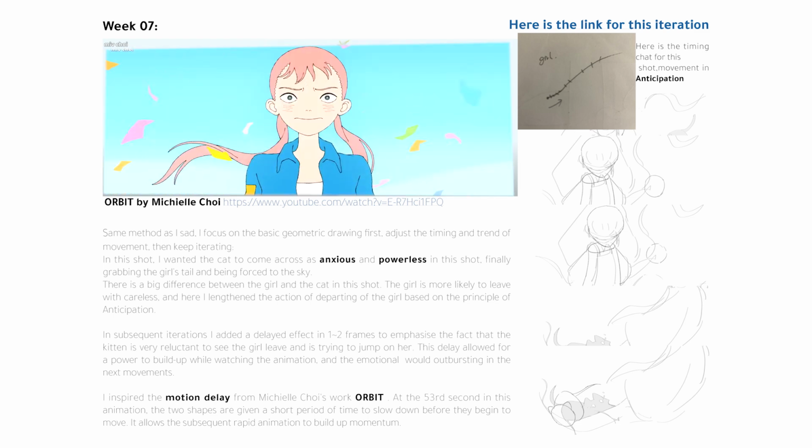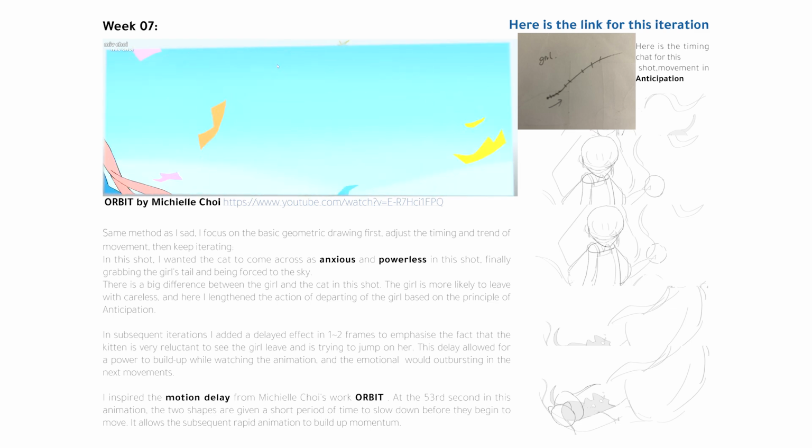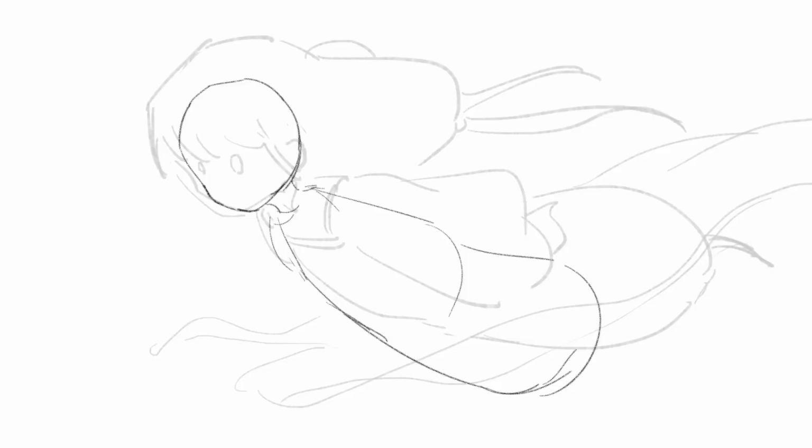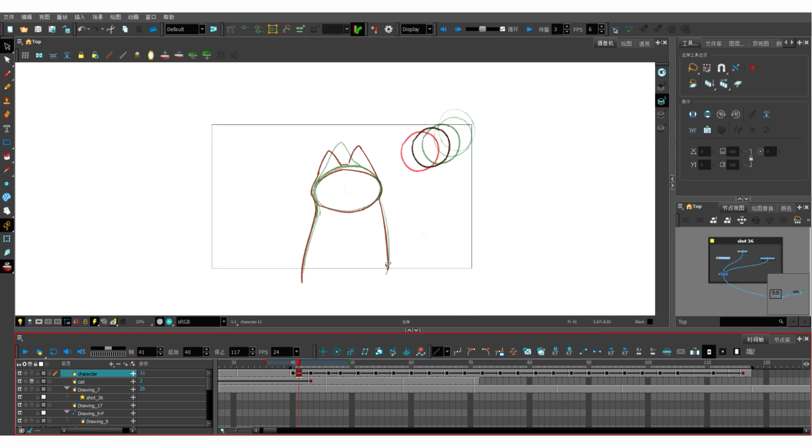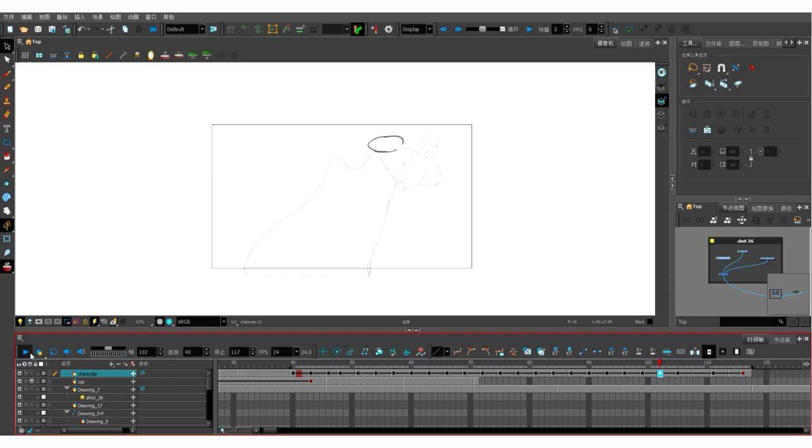In her animations, the two shapes are given a short period of time to slow down before they begin to move. It allows the subsequent rapid animation to build up momentum. I did two more iterations of the scenes based on the previous summary. Again, I drew the animation according to the geometric form, decided the path of the motion, visualized keyframes using the timing chart, and adjusted the animation using the 12 principles of animation and emotion delay.